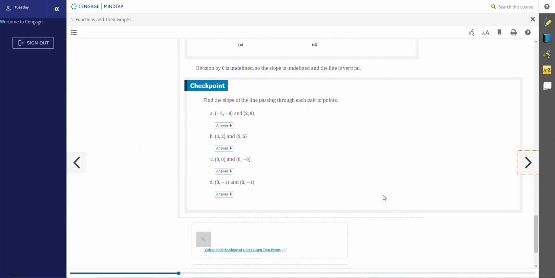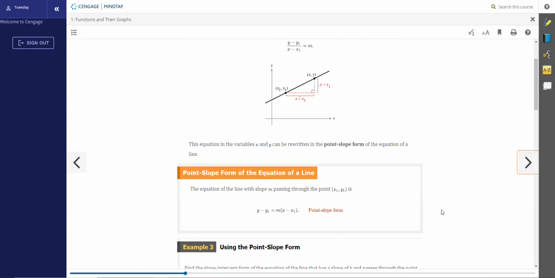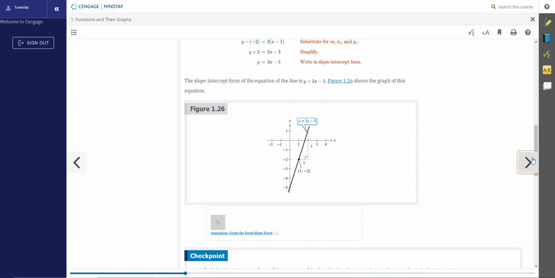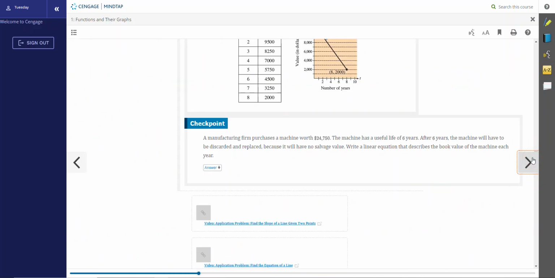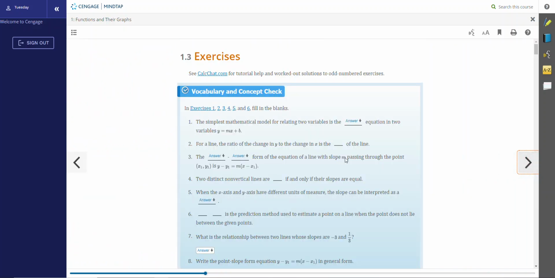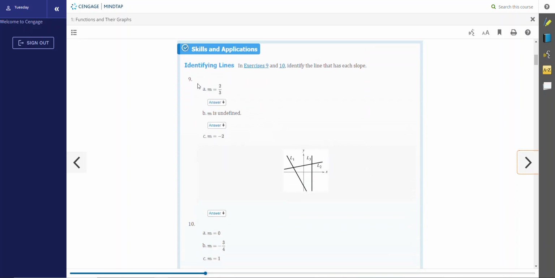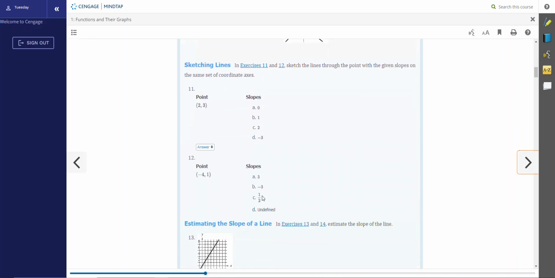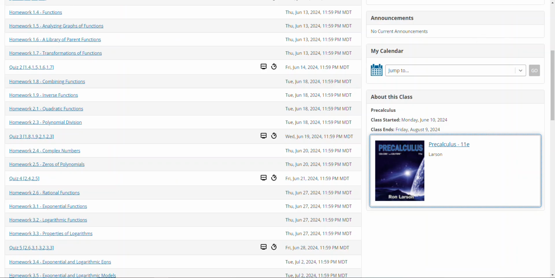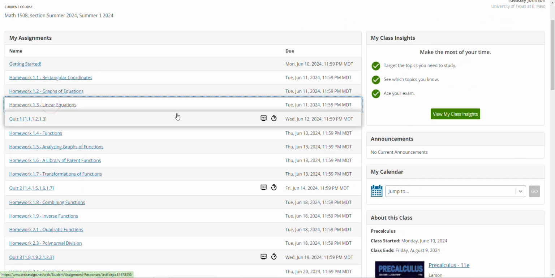I really want to find one particular problem, and it's not showing up for me. So instead, let me show you the exercises in here. The exercises for section 1.3. I don't know why I picked 1.3, but here we are. Notice that all the odd problems have answers. Even problems do not. As we're doing our homework, let's look at 1.3 since I have that open.